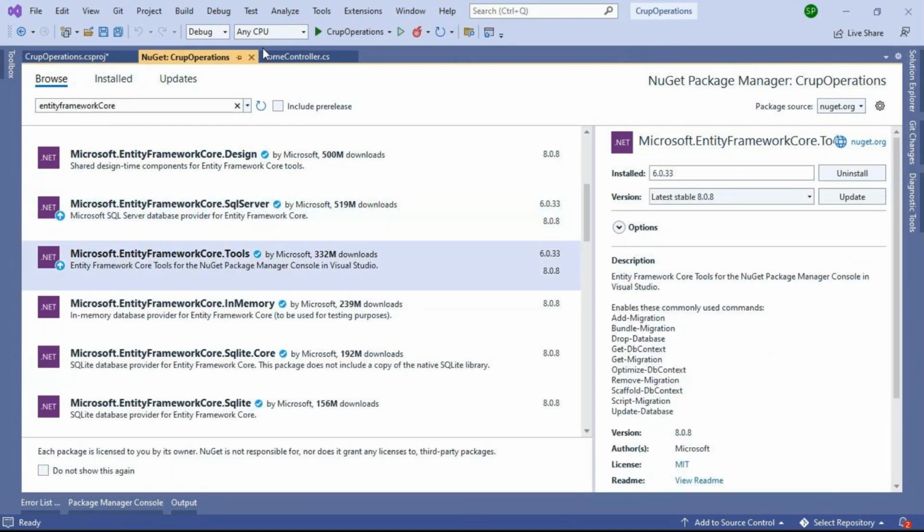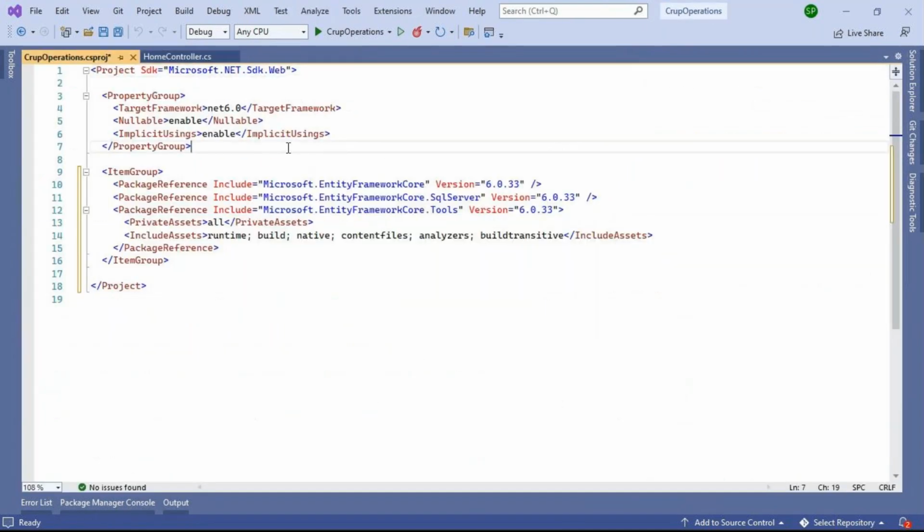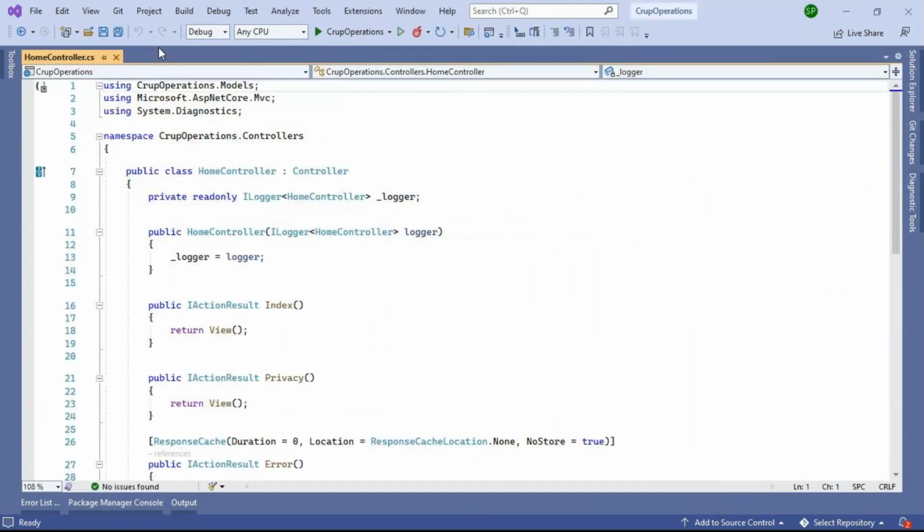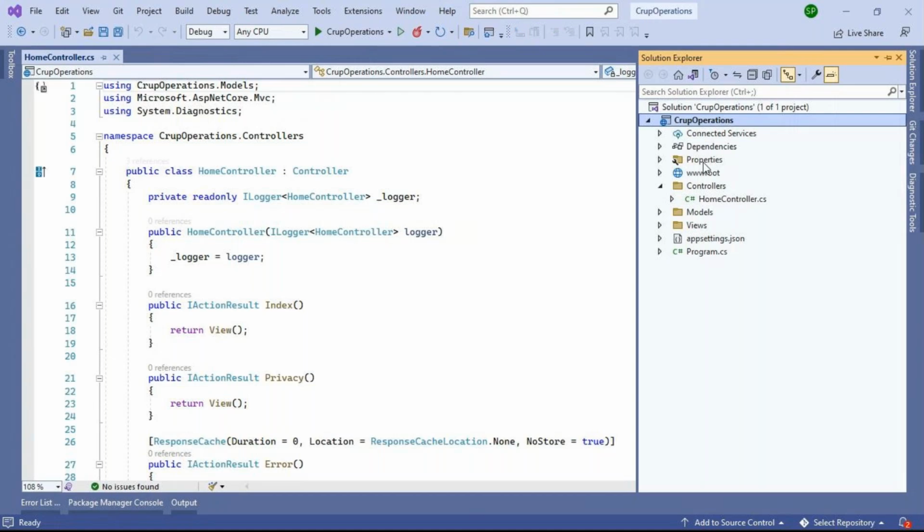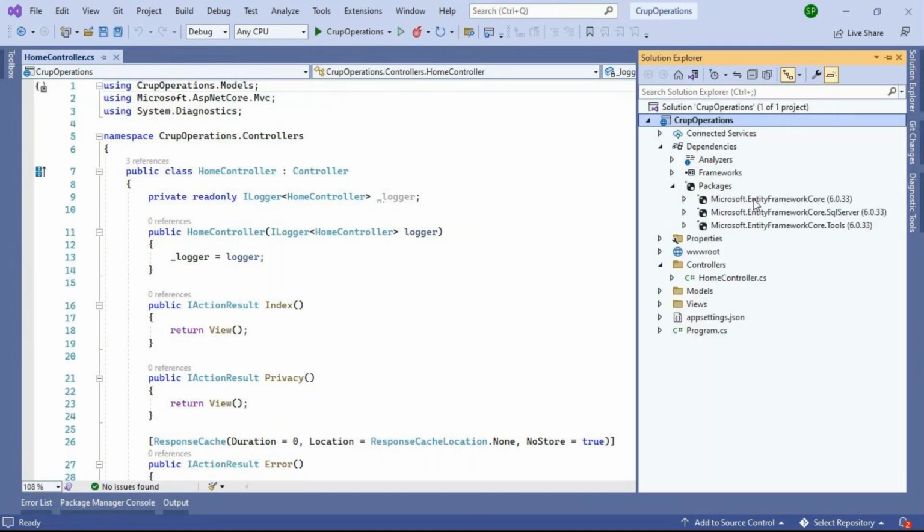As of now, I have installed all the required software. See the core tools here. Our additional libraries we can see in our dependencies. If you expand the packages, here we can see the core SQL Server tools I have installed.